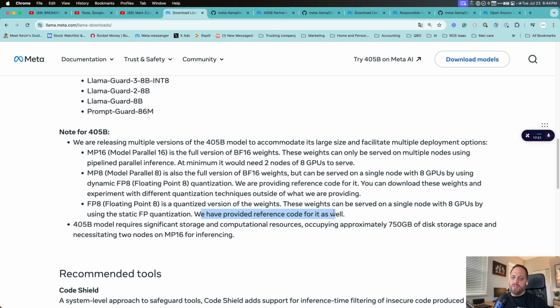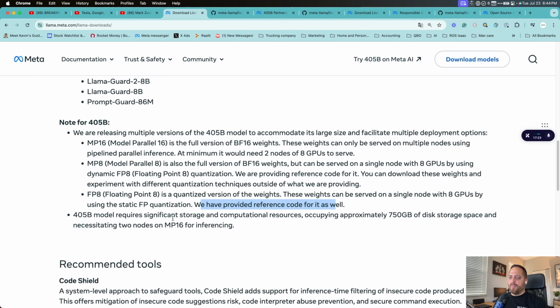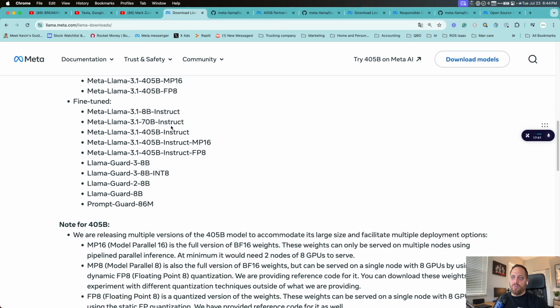And they provide a reference on how to run it. Now, here's the important part. The 405B model requires significant storage and is computationally intensive. So approximately 750 gigs of memory on disk, and it's going to be around that amount, if not more, for GPU. So basically you will need two servers to run this if you want to run that version.